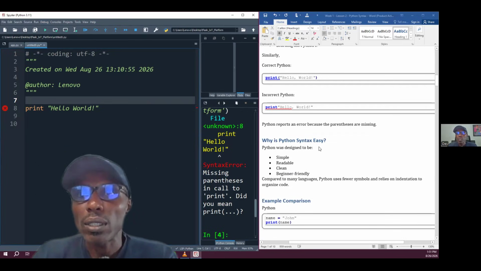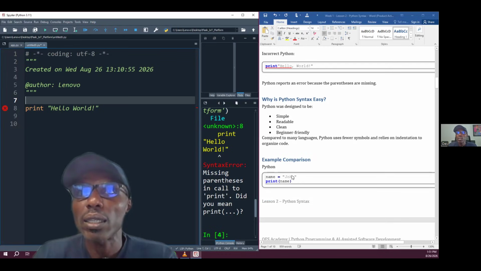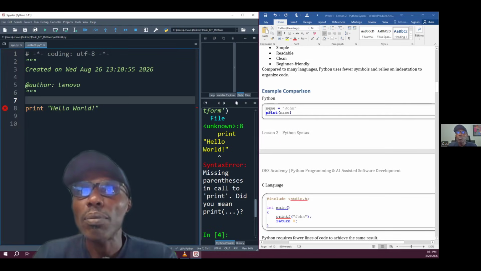So why is Python syntax easy? Because it's simple, readable, clean, and beginner friendly. So this is an example comparing Python programming and the C language. For the same task, if you compare the two languages, you discover that Python is a simpler way to write your code. It's readable, clean, and beginner friendly.